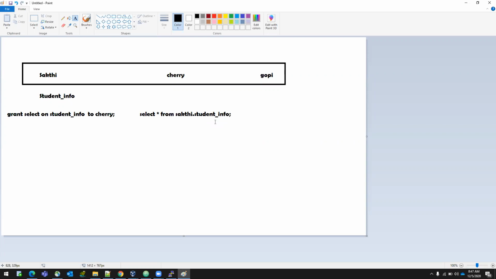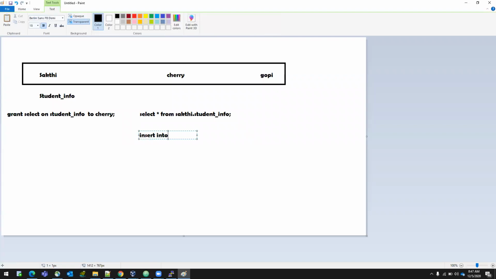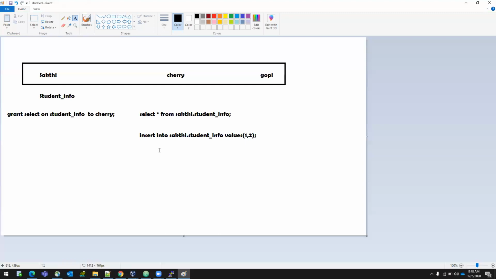He can only see. If he wants to insert data here, he will try insert into Shakti dot student underscore info some values, one comma some values. It will say permission denied or no privilege on the table. So he can only select because he has been given only the select privilege, not more than that. He can't do any updates. Clear?